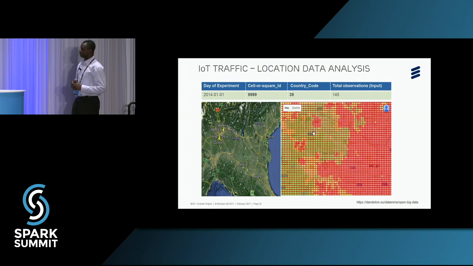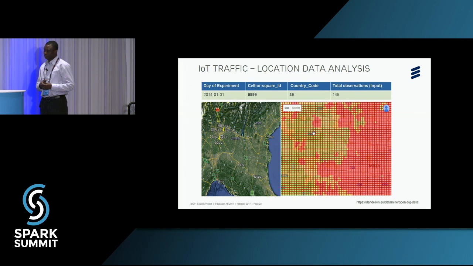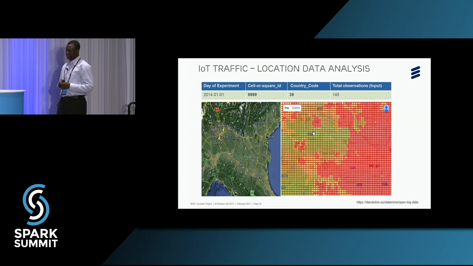This shows traffic data, IoT data in a city in Italy. What we see here is location data analysis. In red is the area where we have more traffic. In green, we have less traffic. In yellow, we have normal traffic determined by the threshold that we have established. When we play this over time, we see that the red and green and yellow will change.